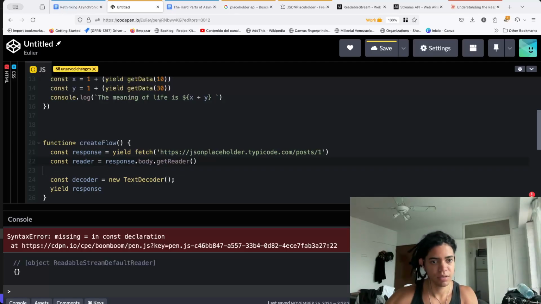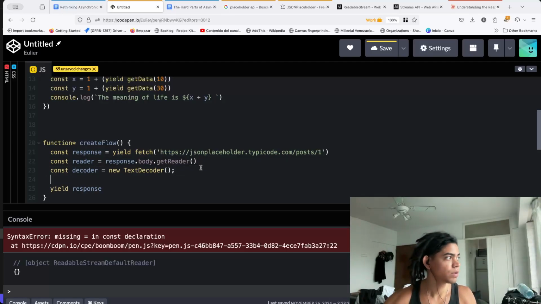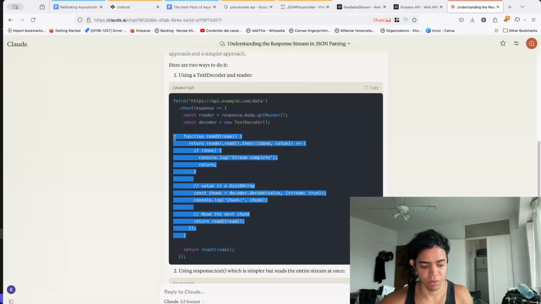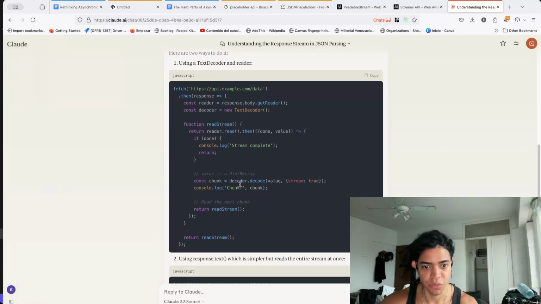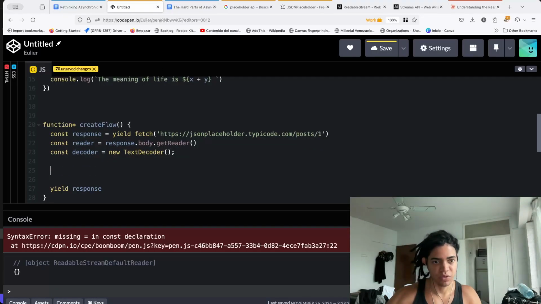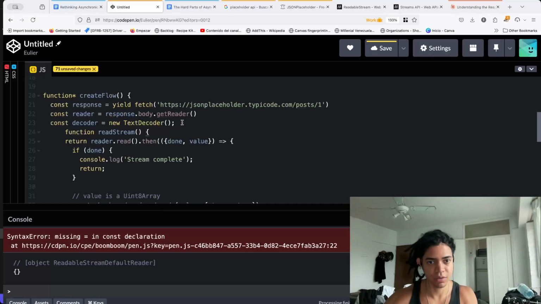This is if you want to read this, the reader, response.body.getReader, and then the decoder, and then you say, hey, let me create now this function that I'm going to read this. And I'm going to call the .read.then, which is a promise here.